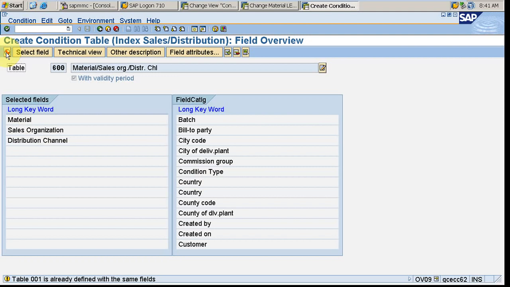This table is defined for this. 600 does not exist in my system. User defined should be only above 500. As this is my new installation, I don't have any tables present as of now, and I copied from the standard one. I copied material, sales org and distribution channel. So I copied from 1 to 600 and I'm trying to create a new one, but the system is saying table 1 already exists with these combinations, but I'll create a new one.